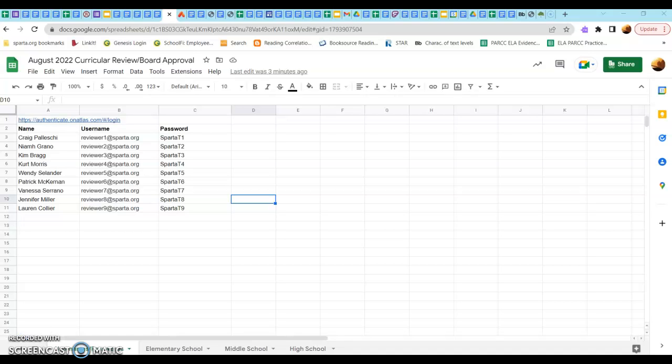This is an explanation of how to review the curriculum that will need to be board approved this August. So for starters, when you open this Google Sheet document, you'll see that there are some tabs at the bottom. And the first tab is where your usernames and passwords exist. And so everyone has a generic username and password, just so that we're not sharing one, which could overload the system if many of you were in it at the same time.